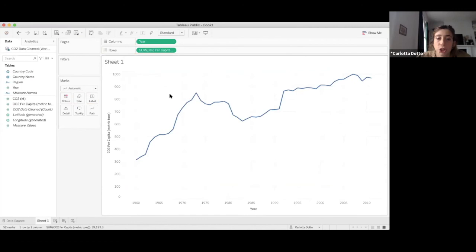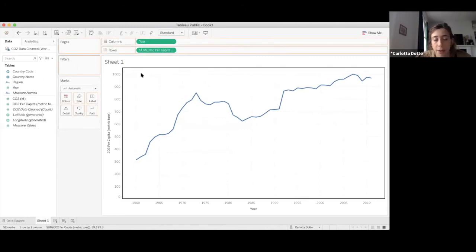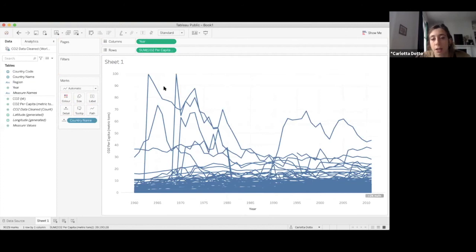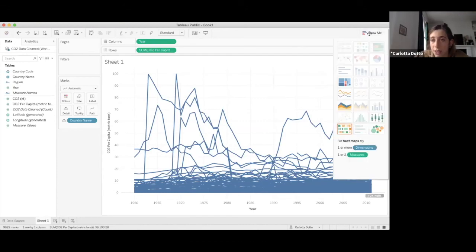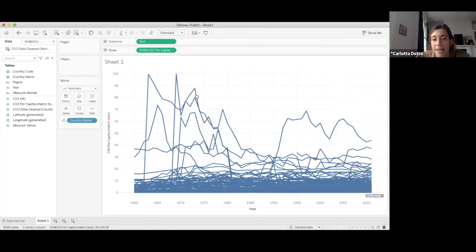So this one, for example, is showing me for the whole world the trend of CO2, how it changed over time. But maybe I want to see this country by country. So I'm going to pick the country names column here, and I'm going to drag it here. So this will add every single country as part of the visualization. So Tableau basically chooses the best way of visualizing the data. I can also decide to change the way of visualizing it here at the top right. But in this case, Tableau decided to visualize the data that I requested with multiple line charts.